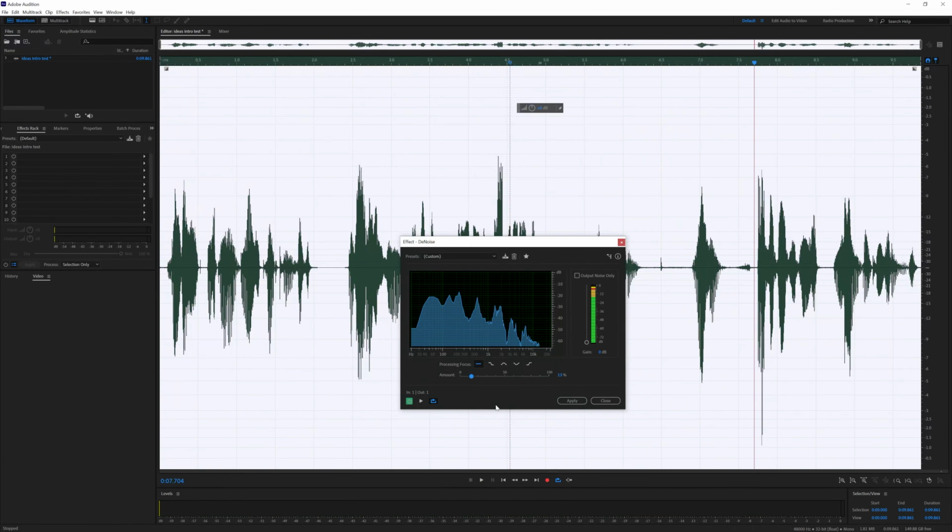So, with that done, we can assess whether or not we need to adjust the output gain. I'm going to let it play a little longer and just monitor this meter here.